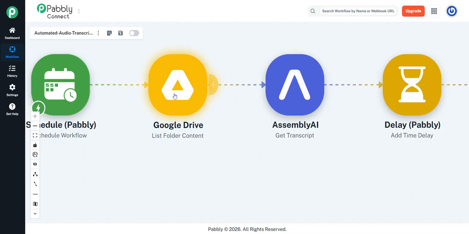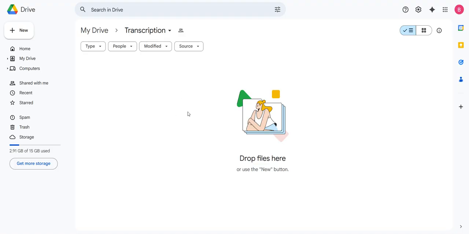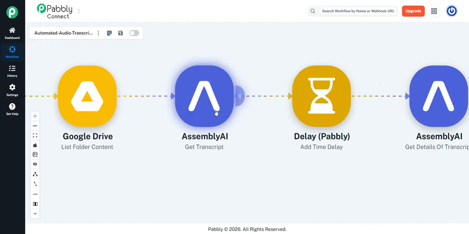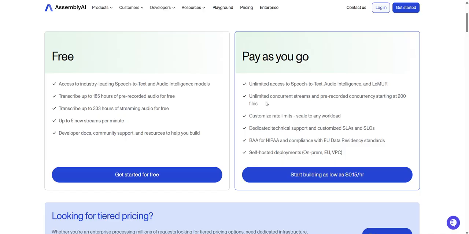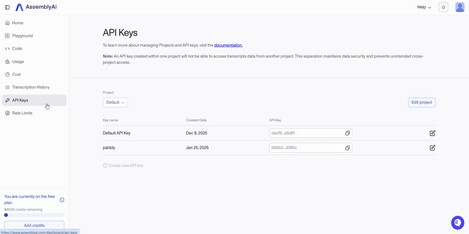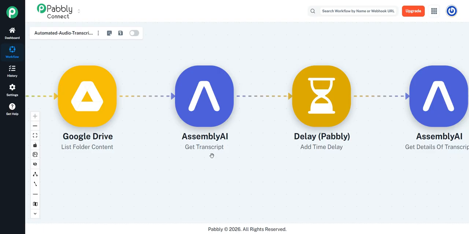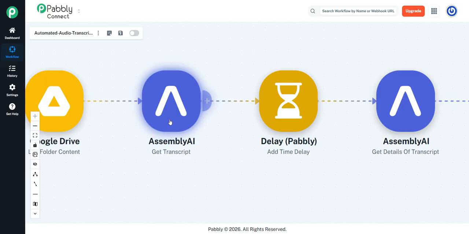Pabbly checks if there is a new file, and once there is a file in this folder, it automatically sends it to Assembly AI, which is the AI platform I'm using to transcribe that audio into a text file. You can easily get an API key here, just by going into the API key section, and you can create an API key from here itself. I already have two of my API keys, but you can delete whatever you are not using. All you need to do is go ahead and connect your Assembly AI account. Once it is ready, add a delay step.